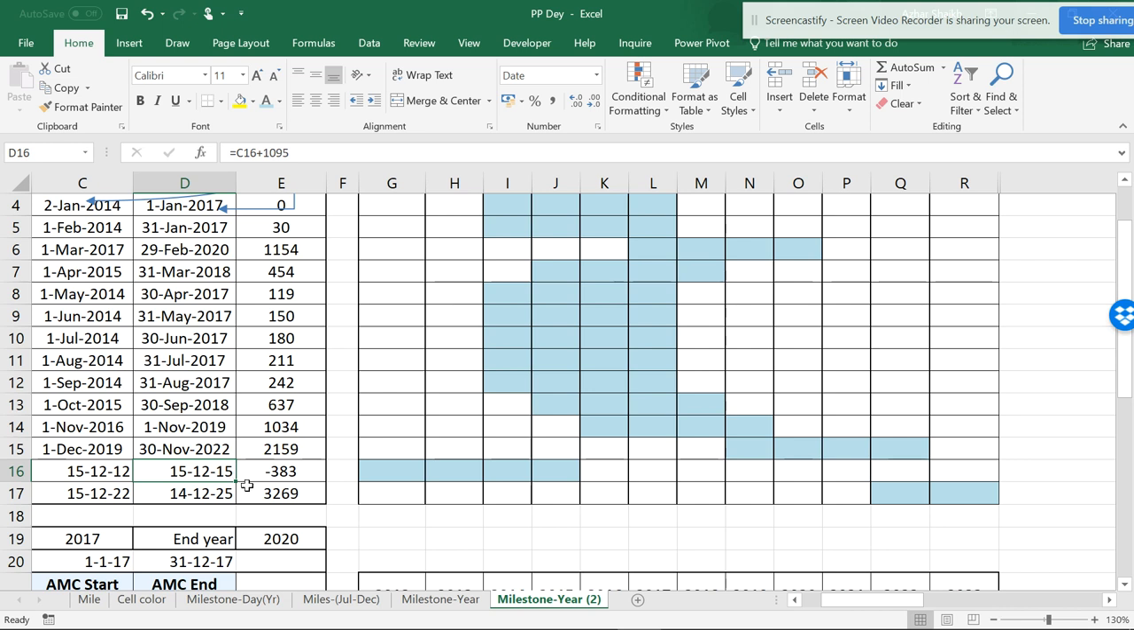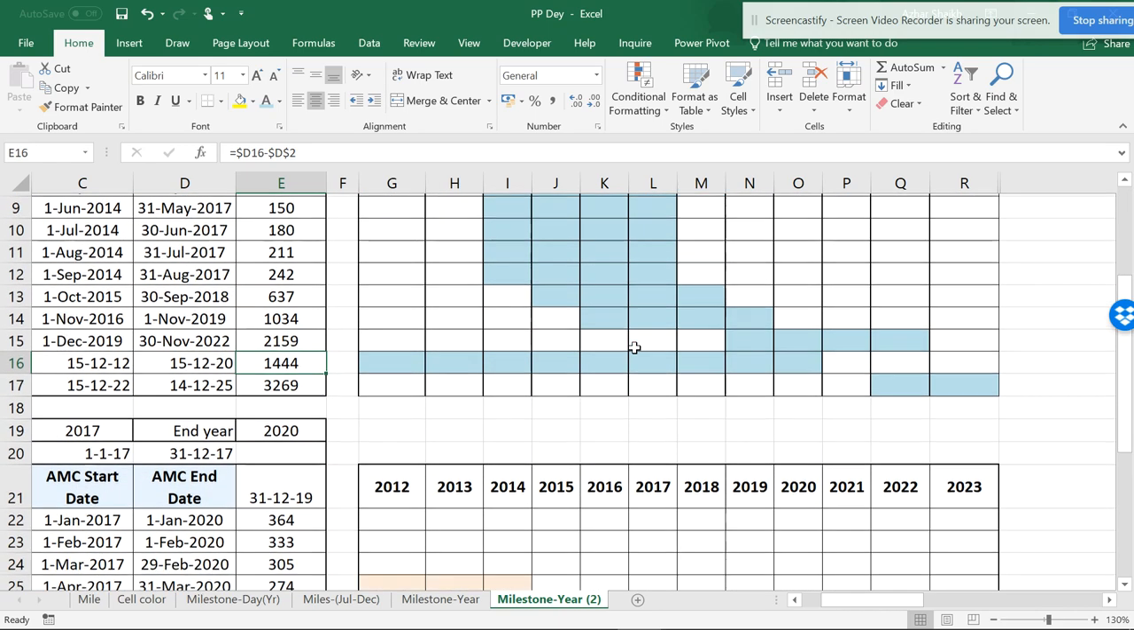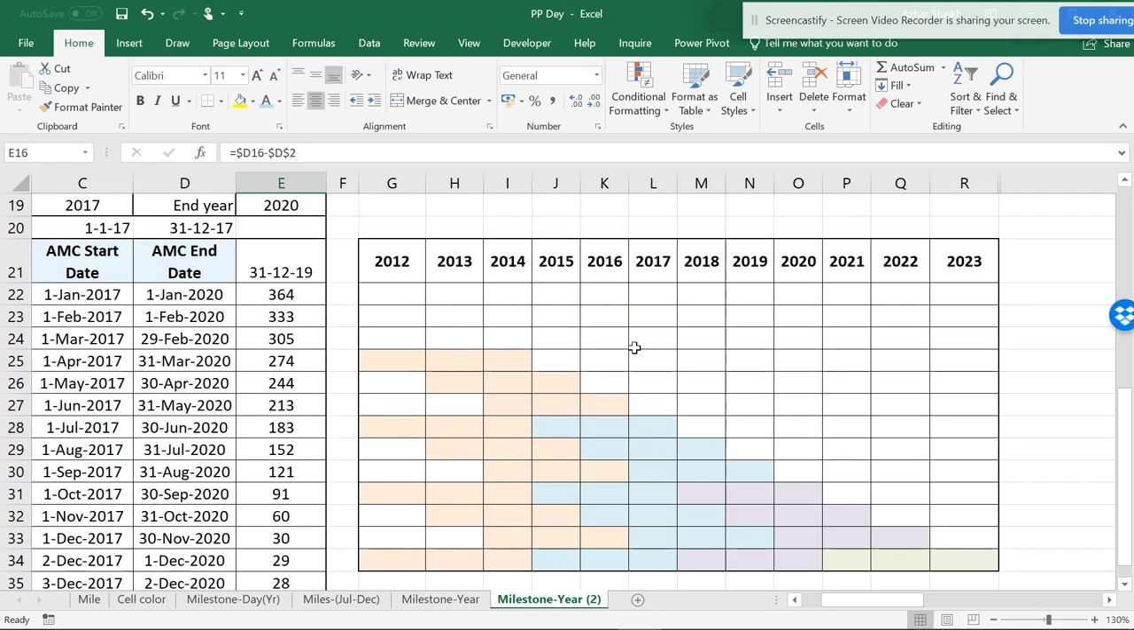Now if you want to make this into 2020, you can remove the formula and you can add your own formula. So it will be like 15 December 2020. So you can see the one gets a selection. So this is the way we can do a milestone, and this milestone will be very applicable and very useful in your long database run.